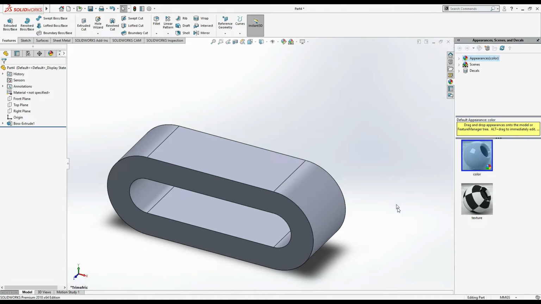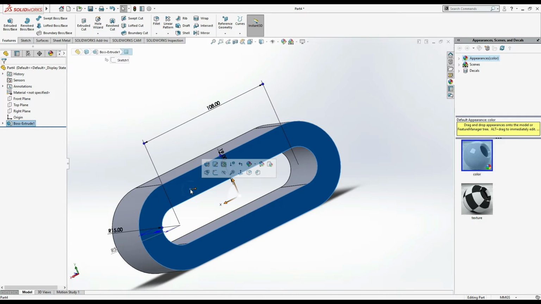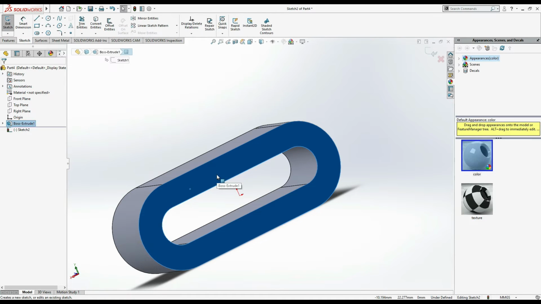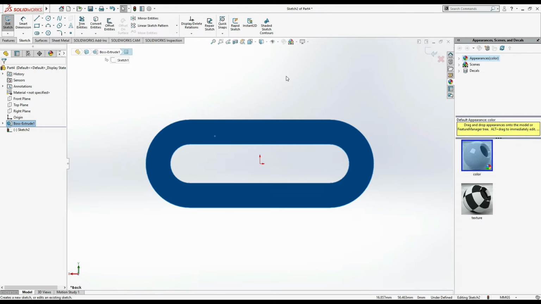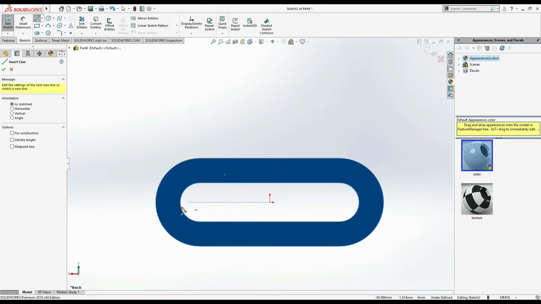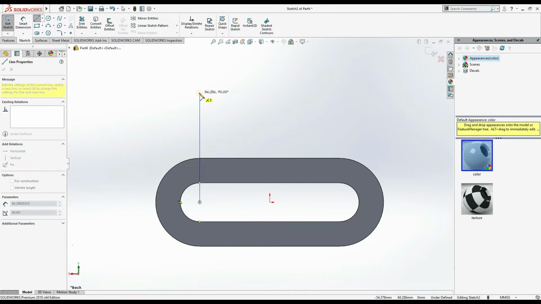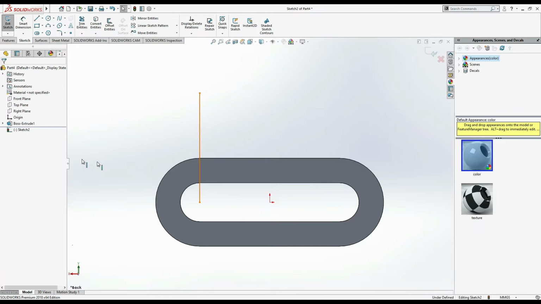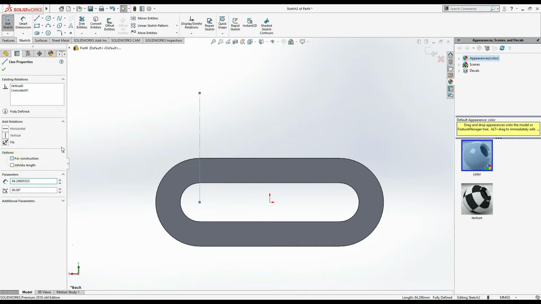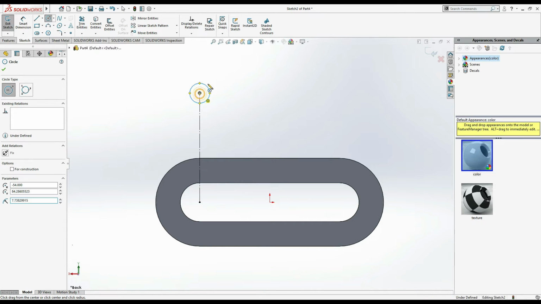Now what we have to do, come to the back side, click sketch, Ctrl+8. Now simply go to line, find the center point of this semicircle, and make a vertical line. Okay, make it a construction line. Then click on circle and make one circle, and a second circle.